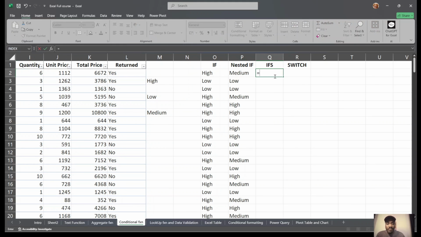So you come here, then you type your equal sign, then IFS with an S in it. Logical test 1, because we have multiple logical tests. So logical test 1 now is if this particular quantity here is less than or equal to 3, then comma, value if true. So if this condition here is true, then we want to have low. Once that is low, then comma, logical test 2 again. So if this same cell here is less than or equal to 6, then comma, the value if this one is true is going to be medium, right?